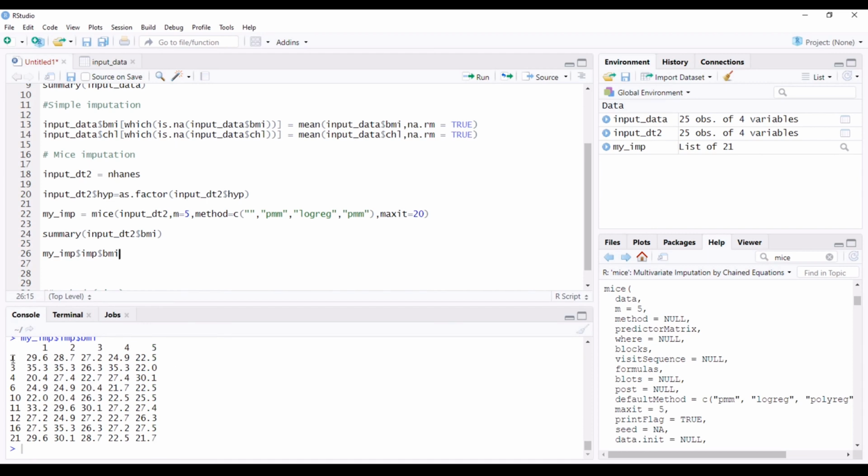For my first not applicable value in my BMI, I have 5 different options: 29.6, 28.7, all these 5 different options. For my third index, I have these 5 options. For the fourth, I have 5 options. For the sixth, I have 5 options. Likewise, so now I need to make a decision on which of these 5 values I should choose for my data set. So how do I get that?